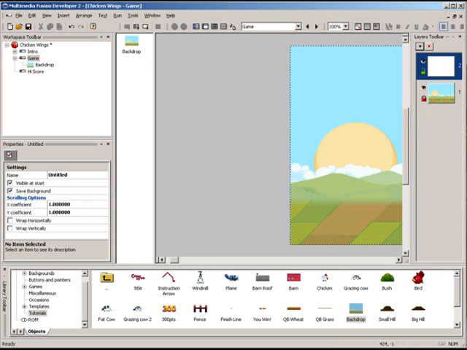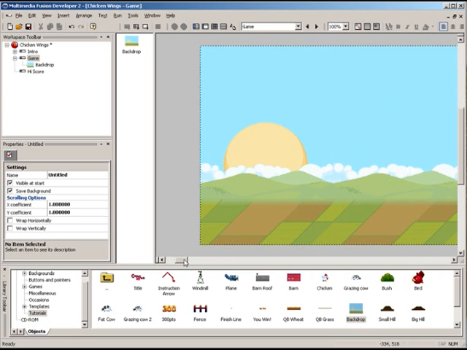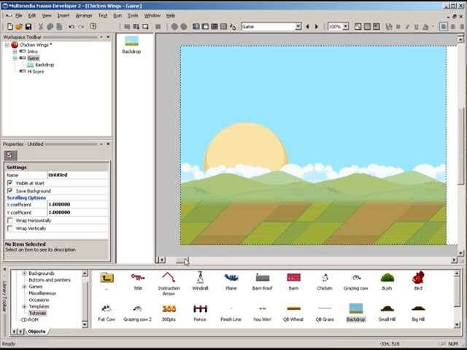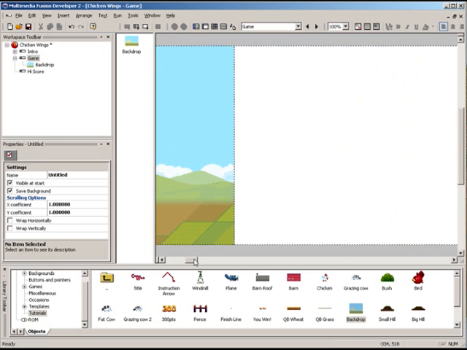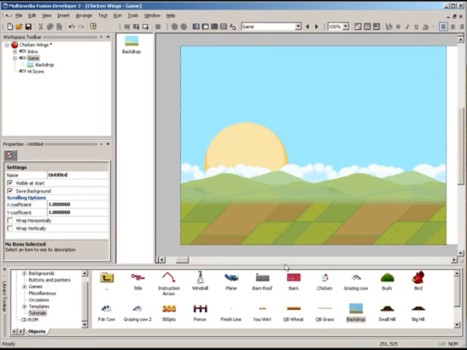Switch over to layer 2 and close our toolbar because we don't need to see it anymore. What we're going to have here is layer 1 is this backdrop, and it's just going to be static. And layer 2 is all the rest of this frame here, and that's the part that's actually going to scroll. So it'll be a little bit like a parallax background. So let's add our objects.